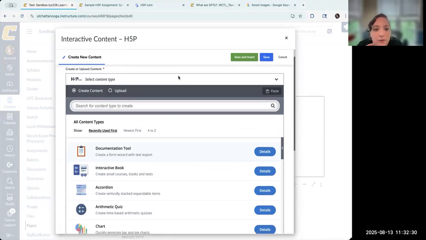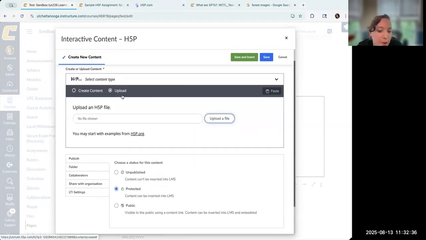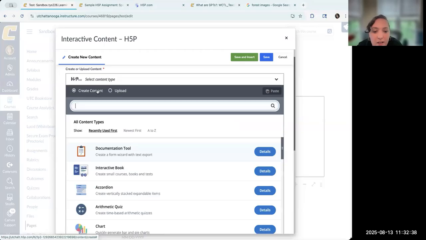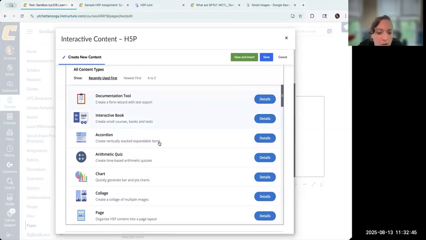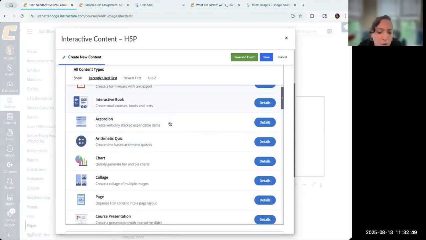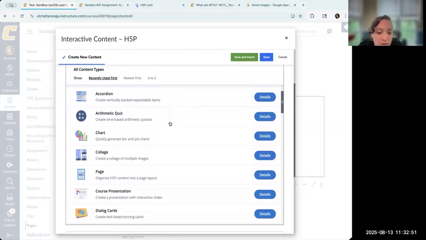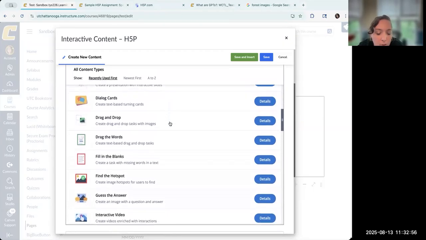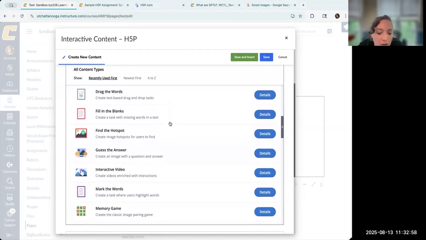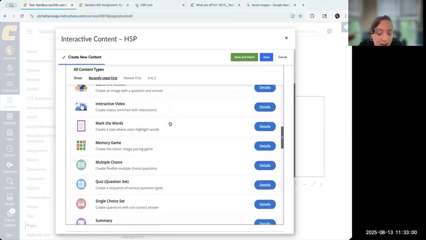And like I said, there's stuff on their website where you can just download it, and then upload it. So if you do that, you would just choose the upload and upload the file, kind of like I did, or you can create stuff just from scratch. There's a ton of options in here. Documentation tool, interactive book, accordion, arithmetic quiz, chart, etc., etc. I was going to try and find the crossword puzzle.